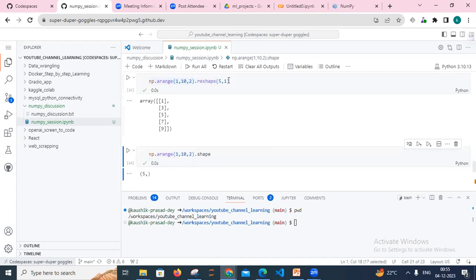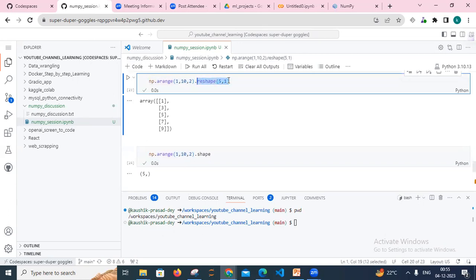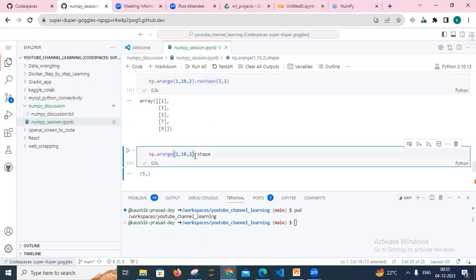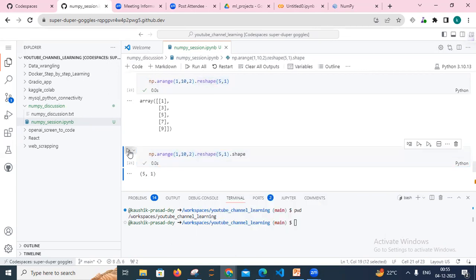Oh, sorry, dot reshape and then you can write shape. Just a second, it's my bad. So dot reshape and then you can write the shape, 5 comma 1. You can get the shape, 5 rows and 1 column, right? 1, 2, 3, 4, 5 rows horizontally and 1 column. I hope you can understand how we can check the shape and how to reshape.